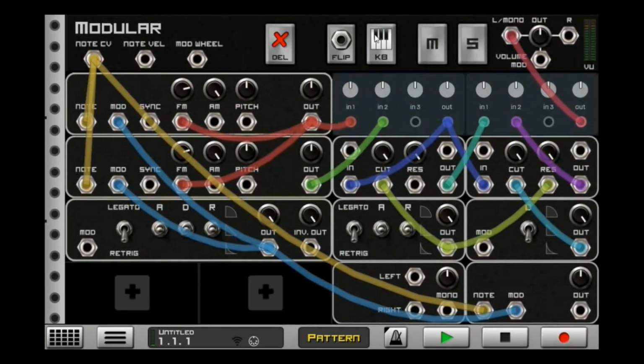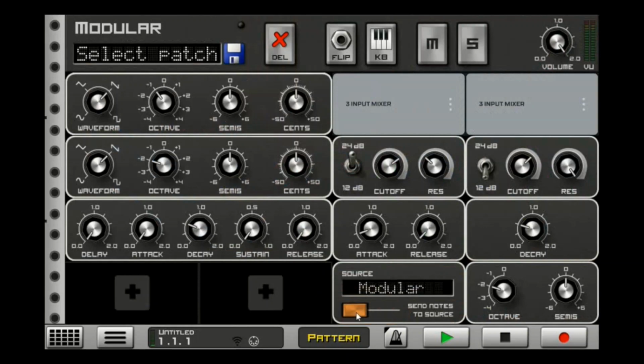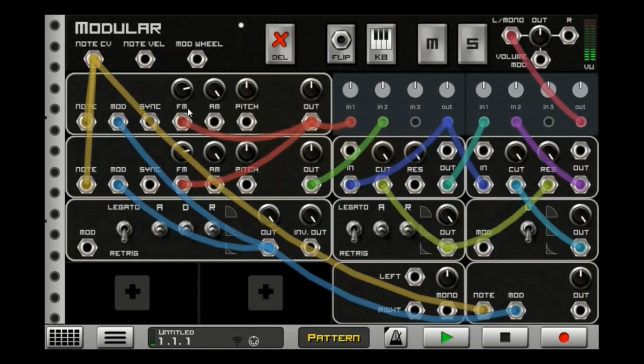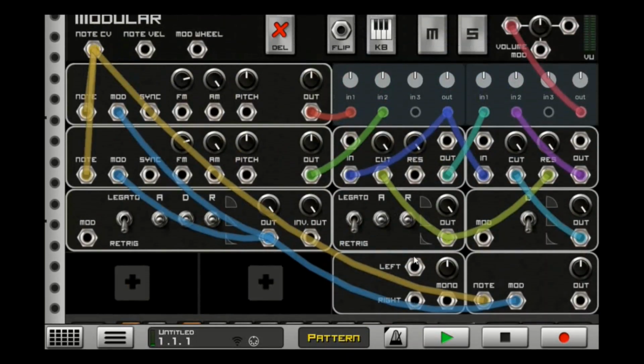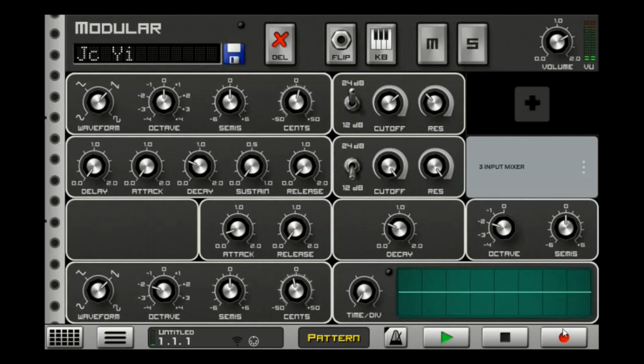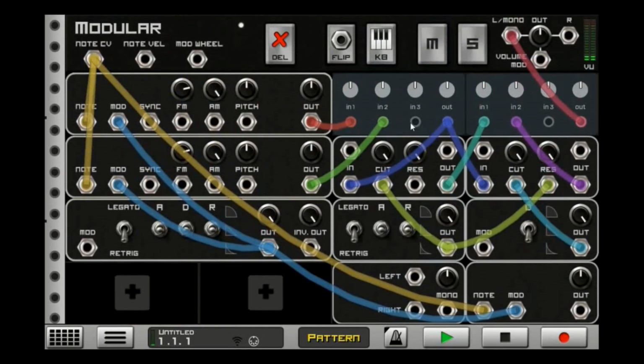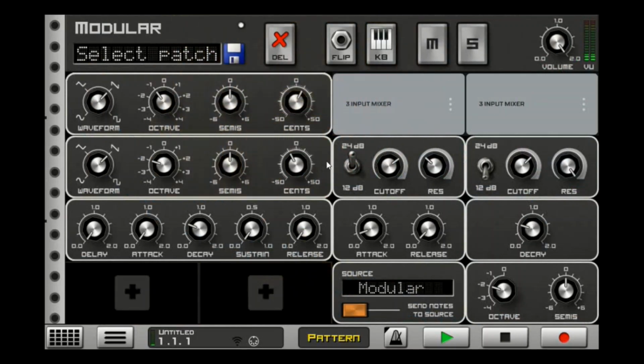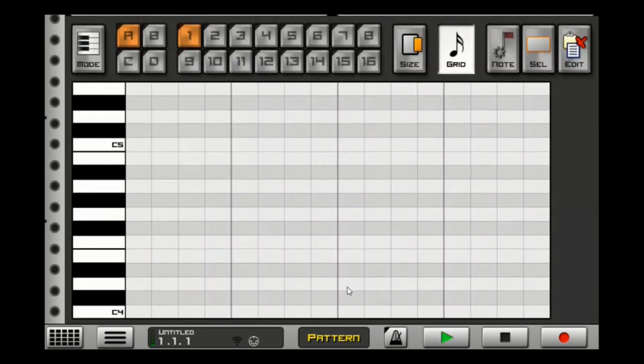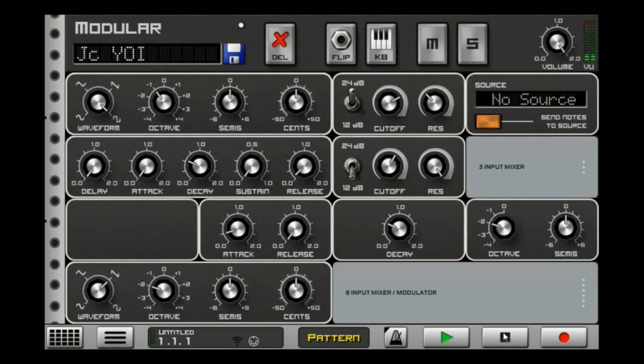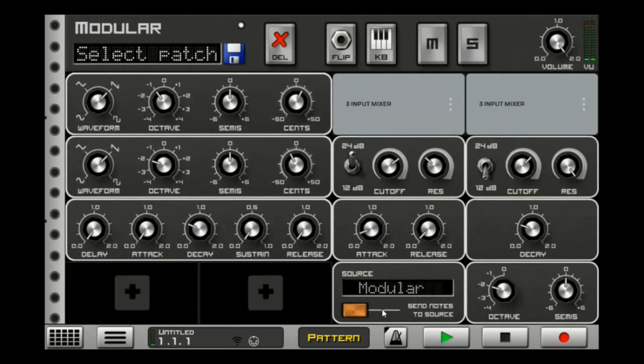So we could actually turn this to modular and turn this on. Now we're hearing both at the same time, but let's change this to maybe YAI. So we're getting a YOI in kind of a YAI, but let's change this to the last one. Let's see how it sounds. Kind of a lot bigger.